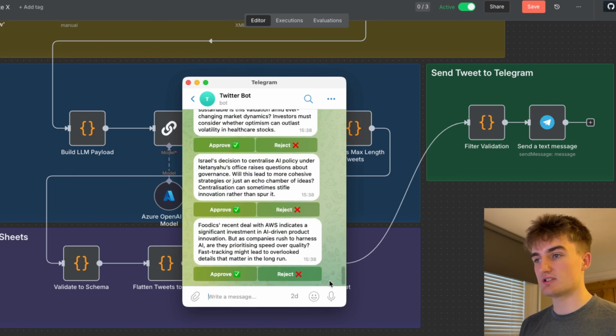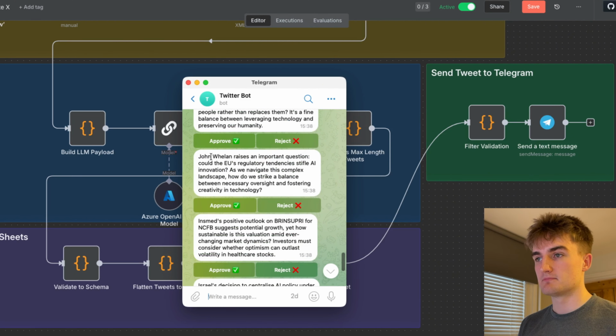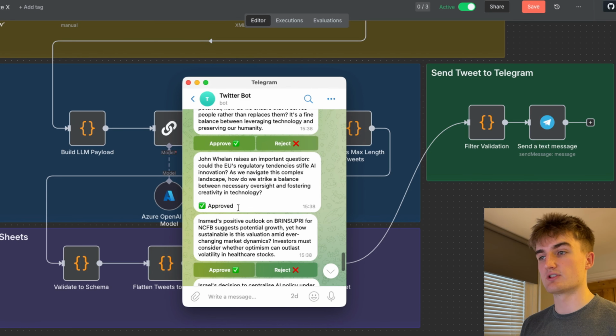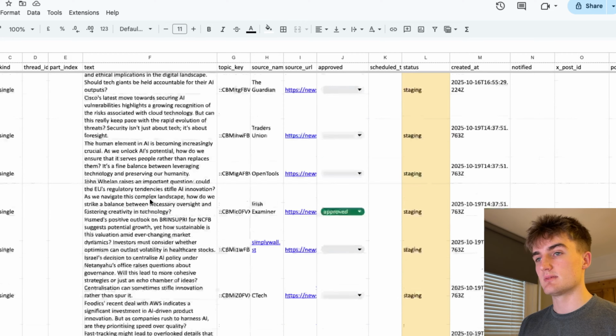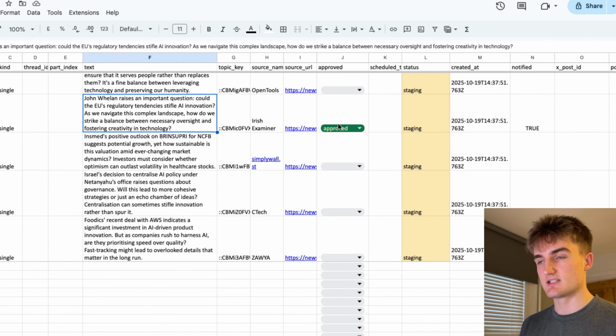But basically, if we take this one at the bottom, some of these are going to be ones that are more just updated. So if we take a look at John Whelan raised an important question: could the US regulation tendencies stifle AI innovation? You say, do I want to have this one? You might say, yeah, approve it. It comes with a loading bar once it's processed, and then it tells you that it's been approved to confirm it. Then if you go over to the actual template here, this one here, John Whelan, you can see that it's been approved.